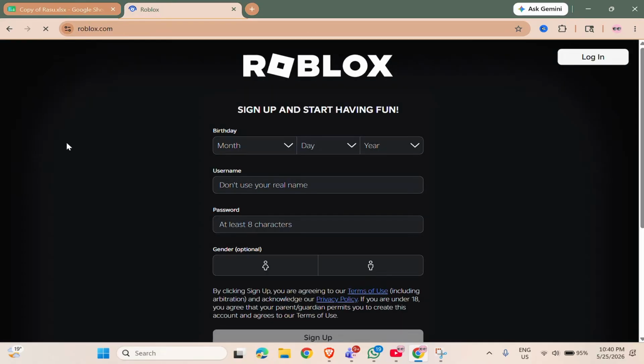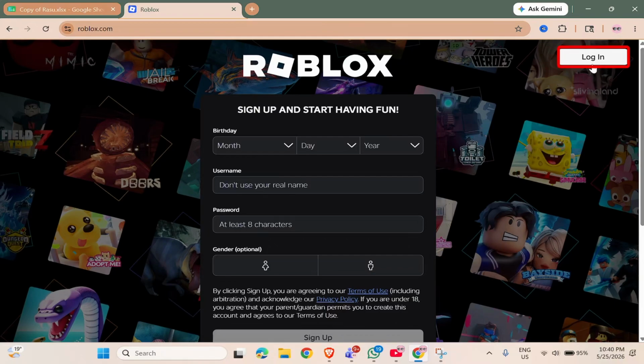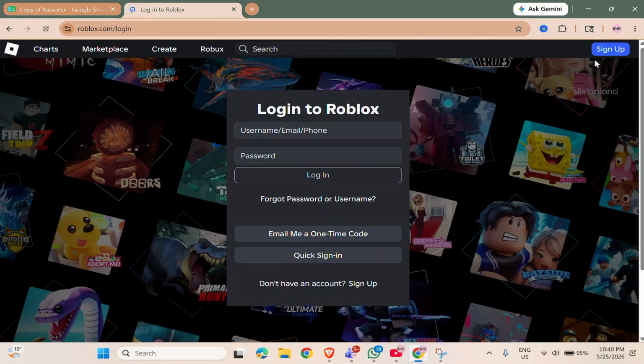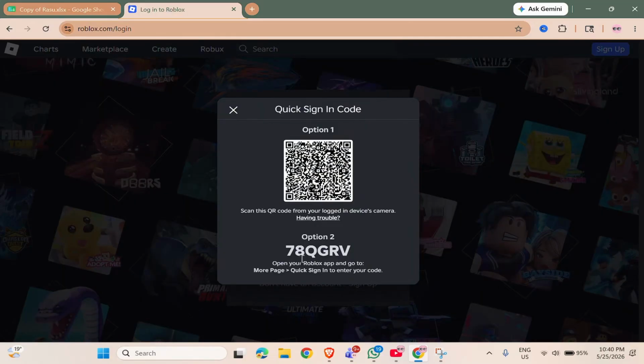and then you need to head over to login in the top right corner. And now instead of putting in your username, email, password, what you can do is tap on quick sign in and it will provide you a QR code, and then you can also see a code. So what you can do is just scan this QR code from your logged in device's camera, and then the Roblox account in your mobile will be automatically logged in into your PC as well.